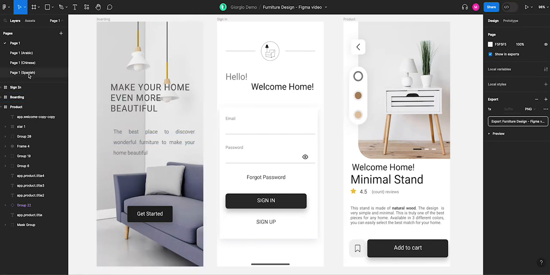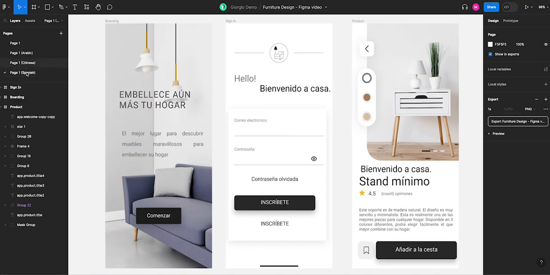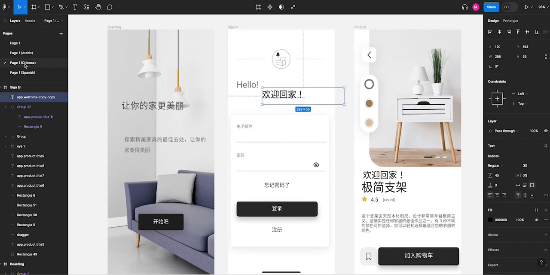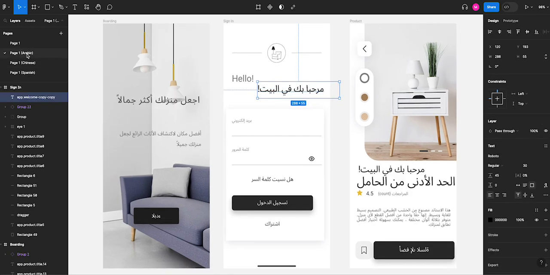So let's look at our translations. Here's the Spanish one. Here's the Chinese one, and here's the Arabic one. And now they are ready for our designers to review them here.